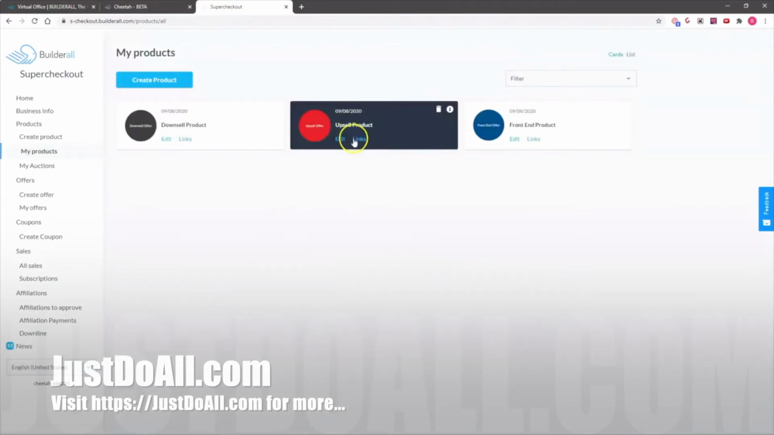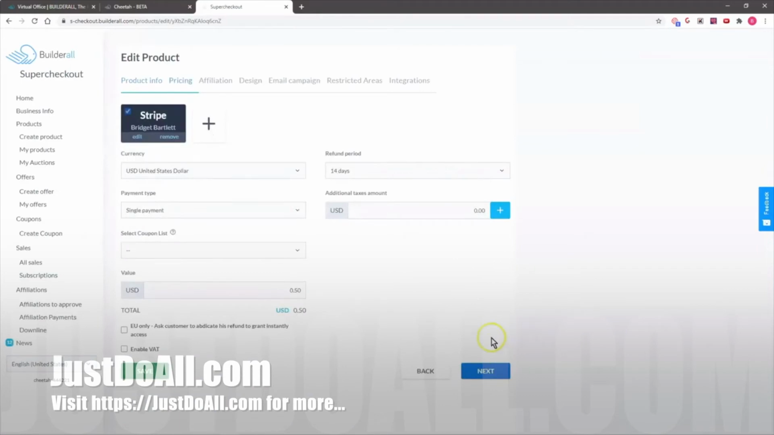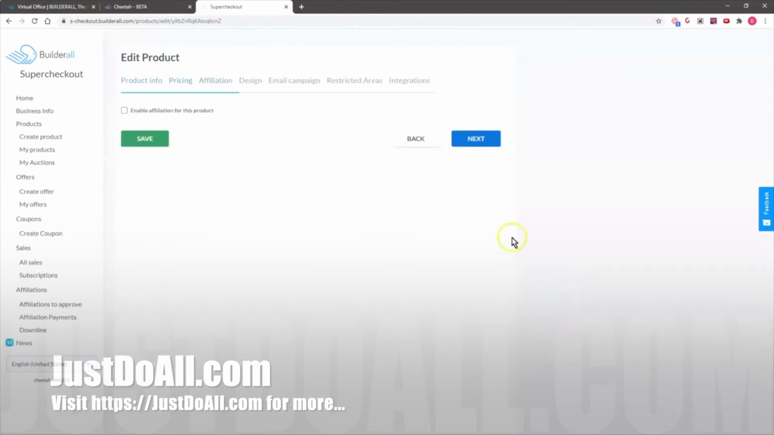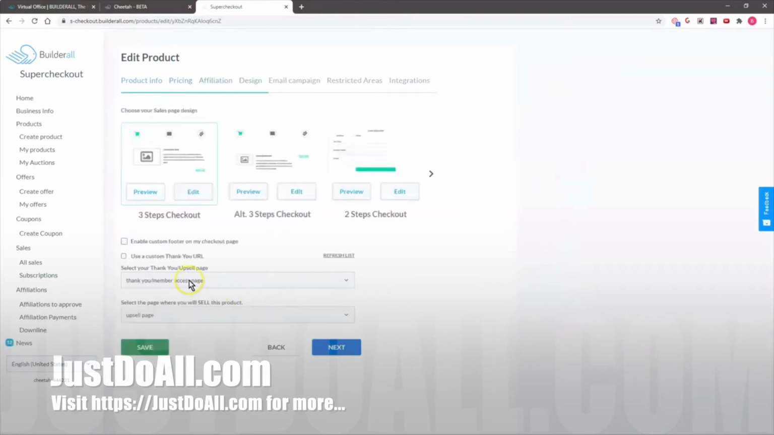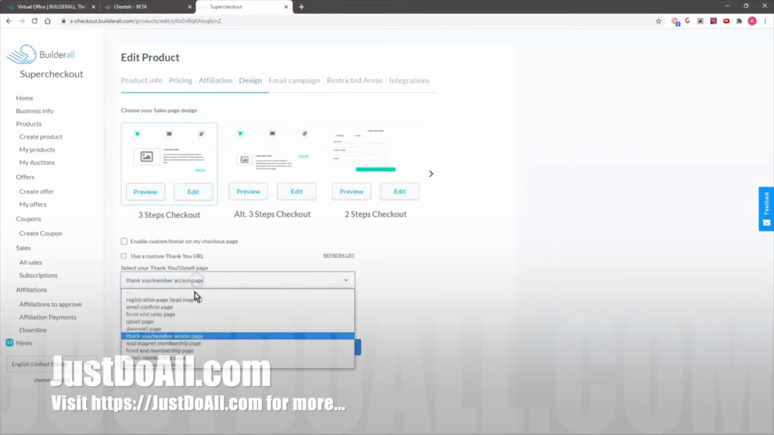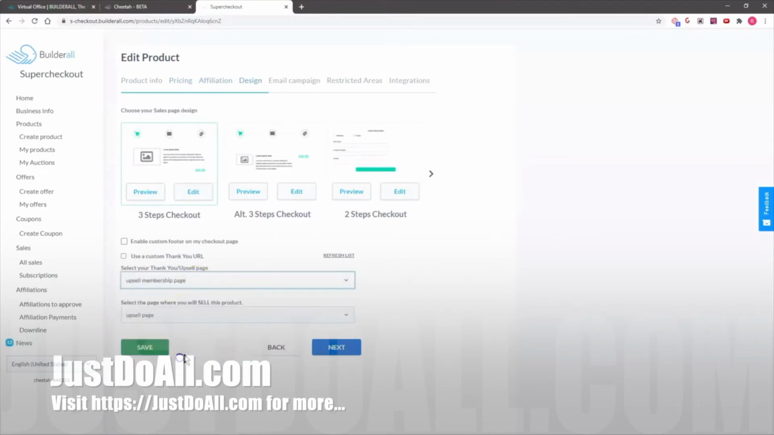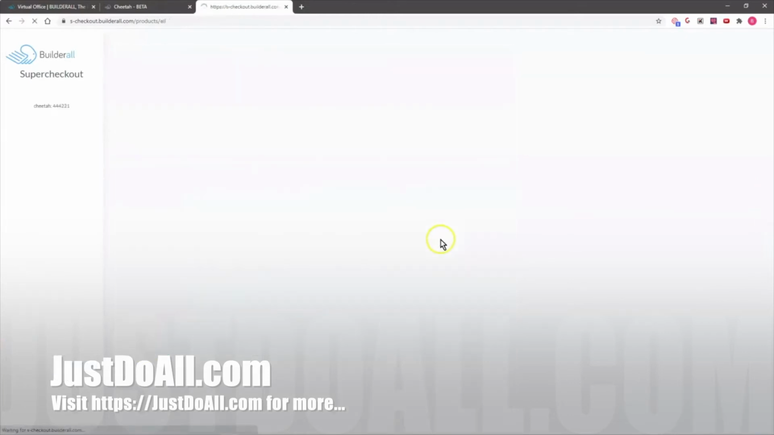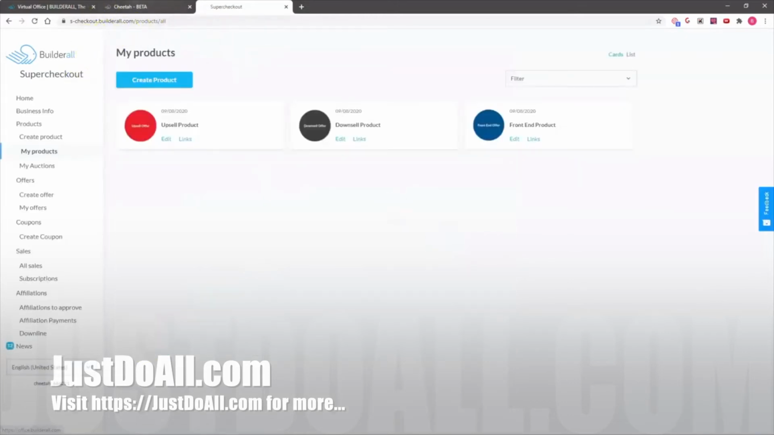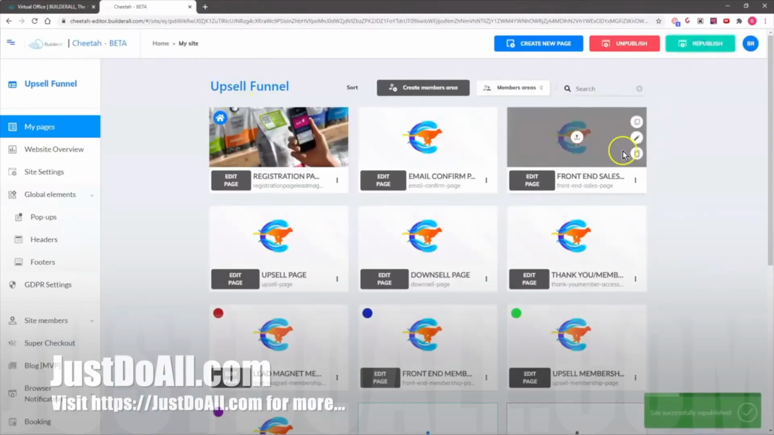And we want to go to the upsell product. We'll click next here and next here and next again. And then we will change the thank you page for our upsell product to be the upsell membership page. Okay, so now we click save. And let's go back to our funnel. So we'll close this out and let's republish. And let's go ahead and test out our funnel.